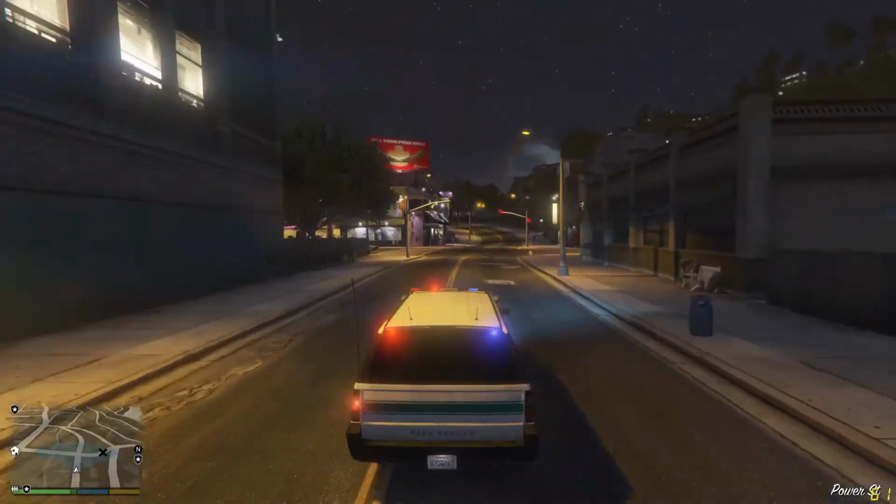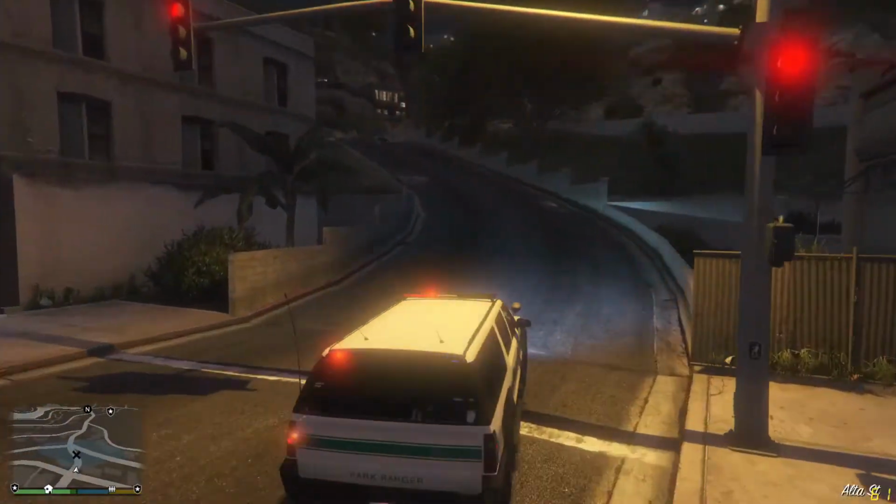Attention all units. We've got units requesting air support over downtown Vinewood.